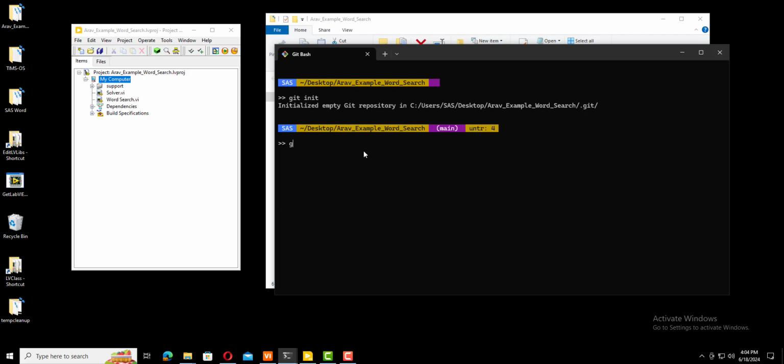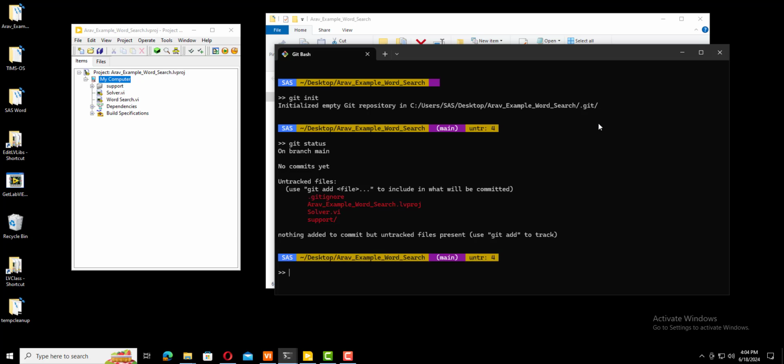Now here, anytime that you want to know what's going on in Git, you can type in git status. And it says I haven't made any commits yet, and here are all the files that it sees that I haven't tracked yet. So it sees the gitignore file, the LV project file, the solver, and that support directory.